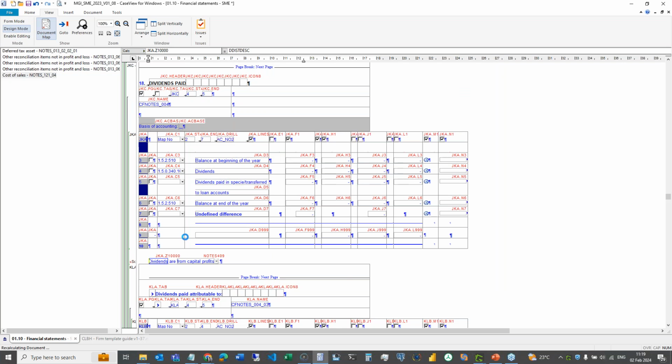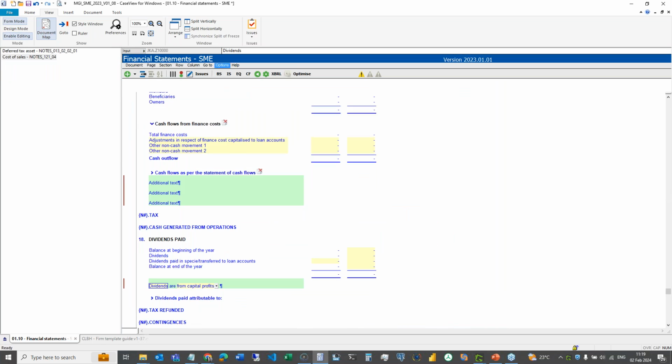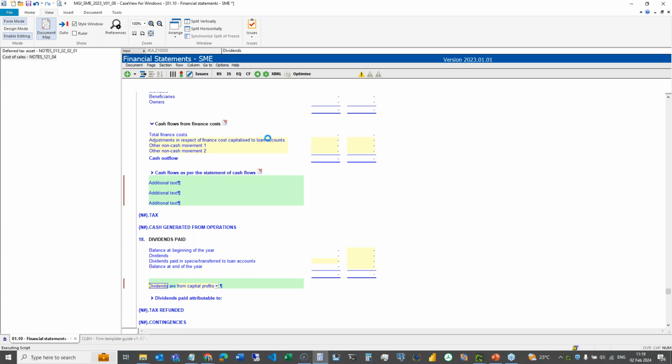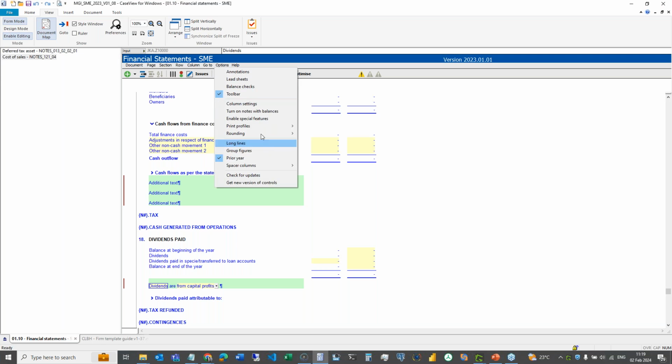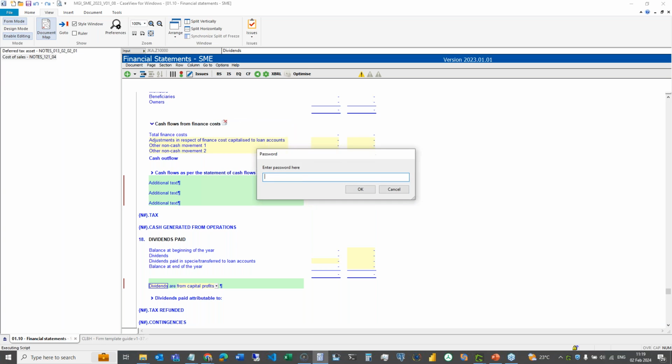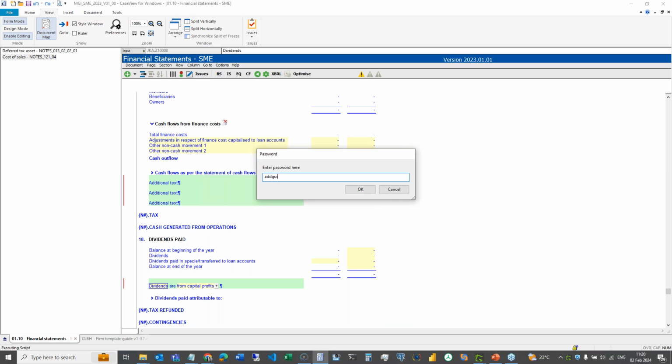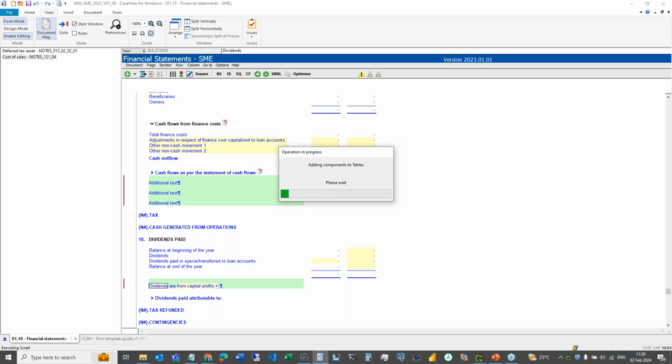All you then have to do is go back to form mode and do an enable special feature. Let me just save the file first and do an enable special feature to add a GUID back there. And what we're going to do is add the GUID back, and then rerun the test. So options, enable special feature, add GUID, and GUIDs. And now it's going to loop through the entire financial statement.